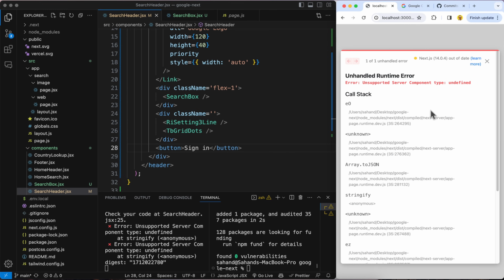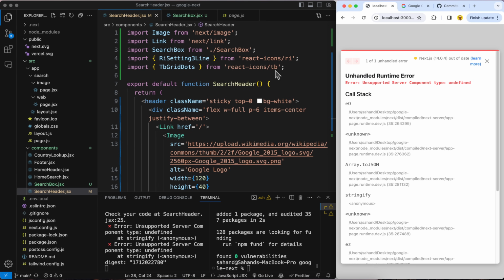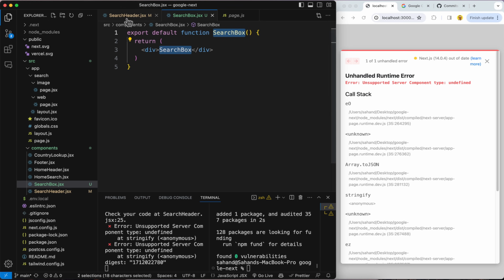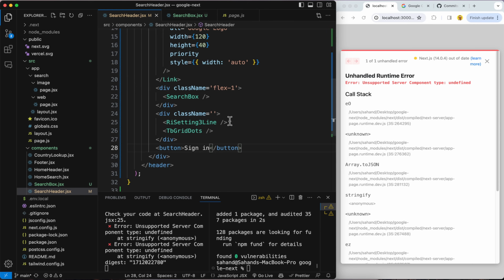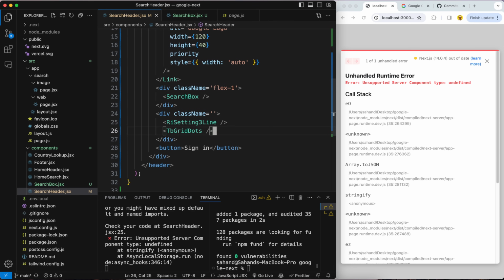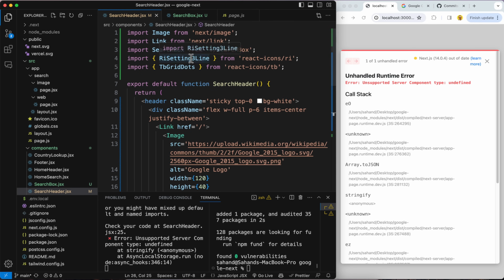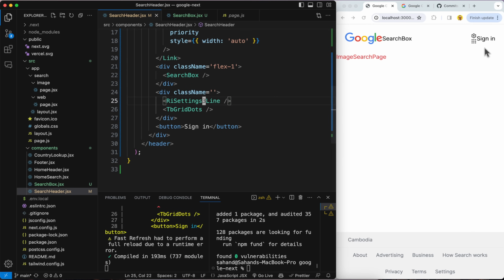So we are getting an error. Let's see what the error is about. Unsupported server component. Let's see what we have imported here. That's fine. In the search box, that's okay. Okay, I think I have made a mistake here. This one should be settings. Okay, now it's working.